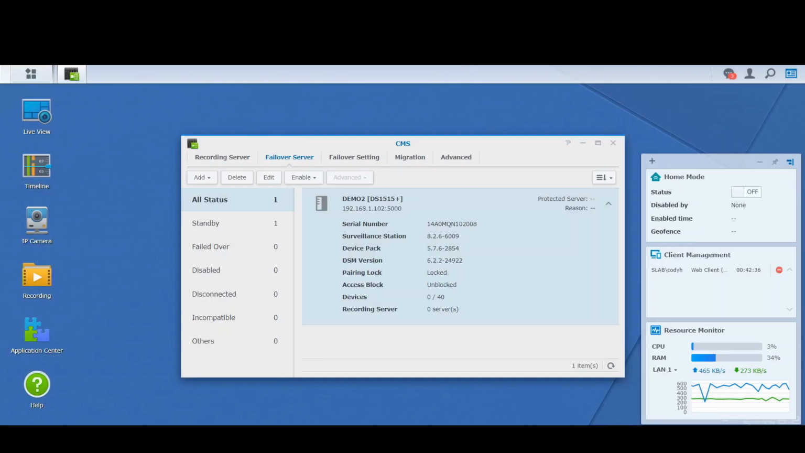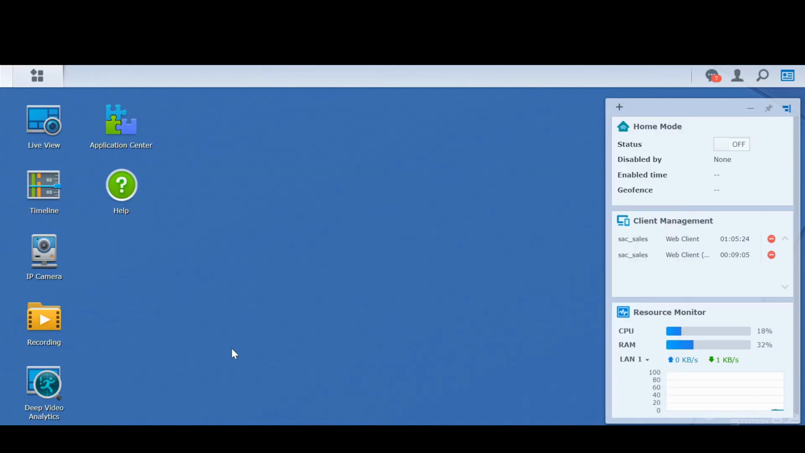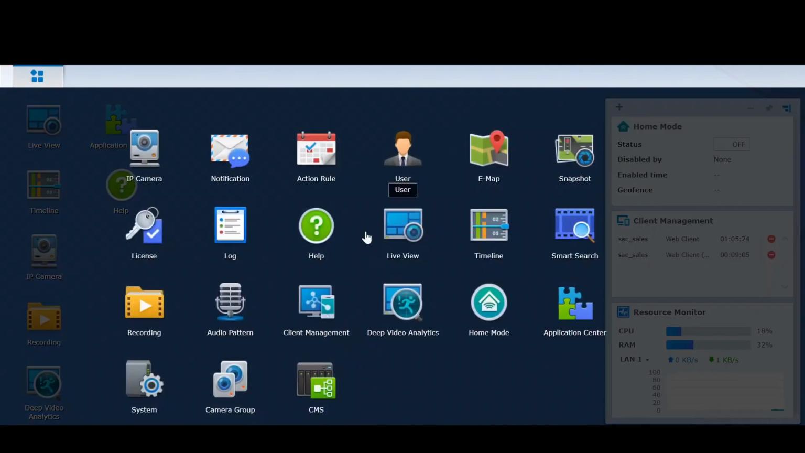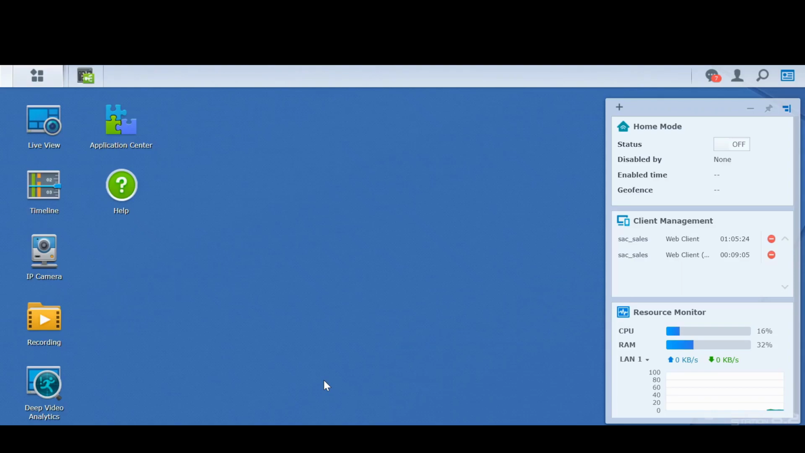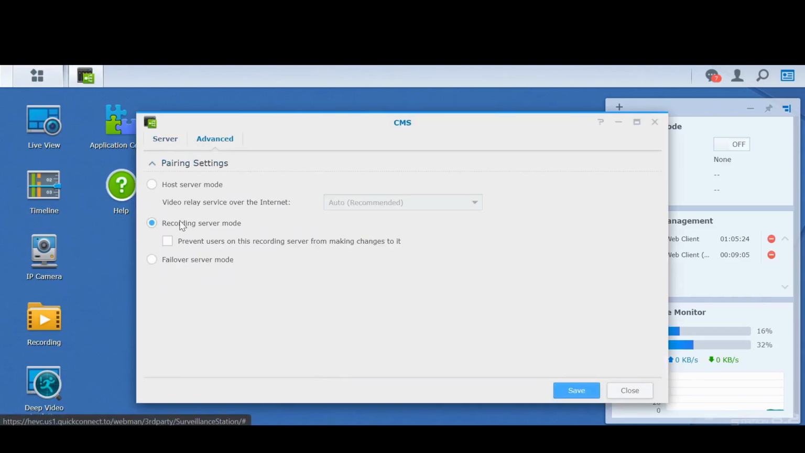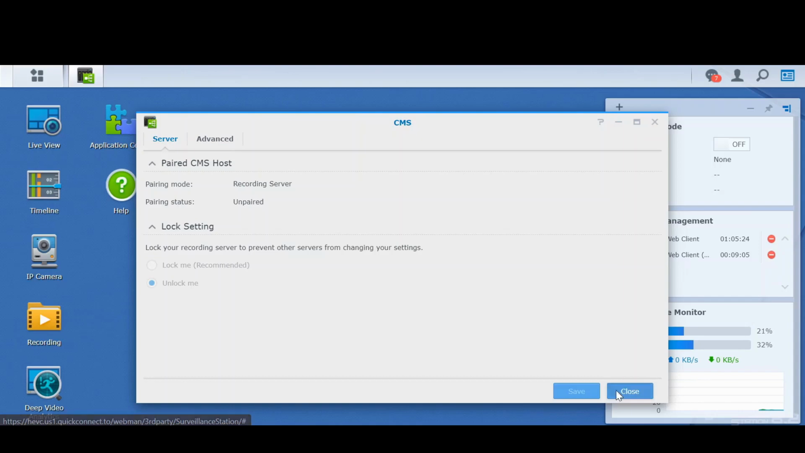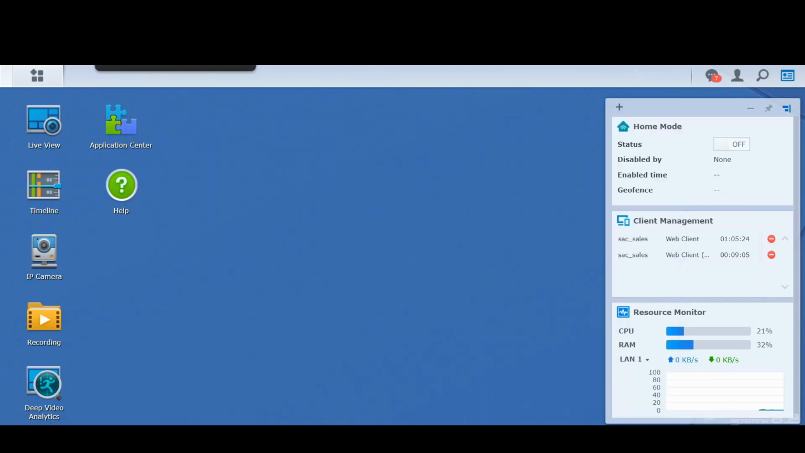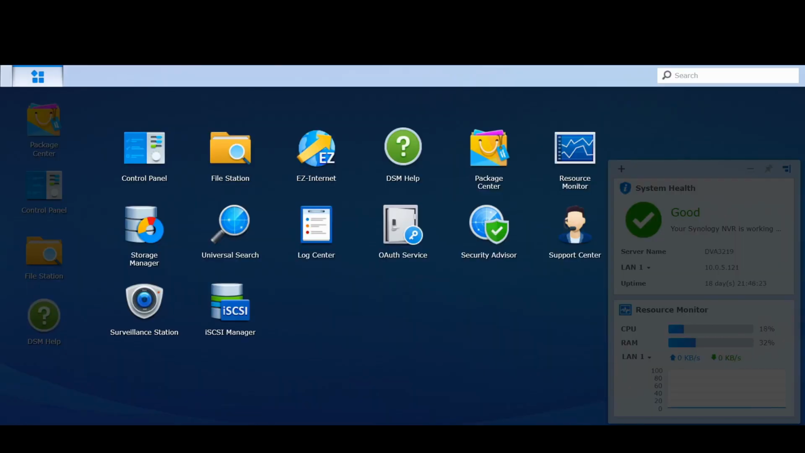And we're going to go ahead and move over to the DVA 3219 to set that up as the recording server. Once again, you're going to go back into CMS and go straight to advanced and make sure it's in recording server mode. And you can also prevent users on this recording server from making changes to it. What that's really for is if you want it to kind of respond like it did with the failover server, with very few icons in that view.